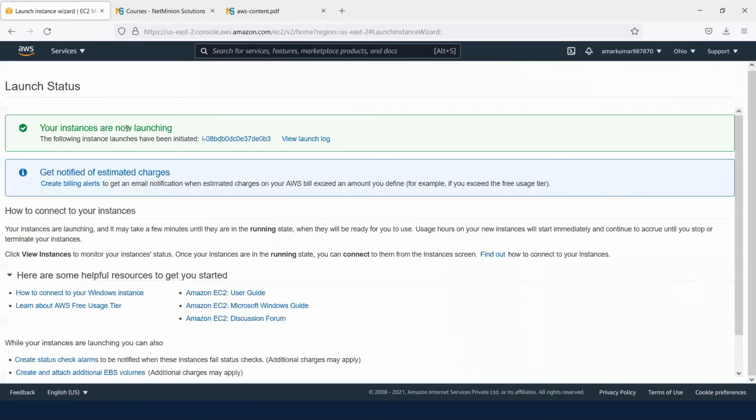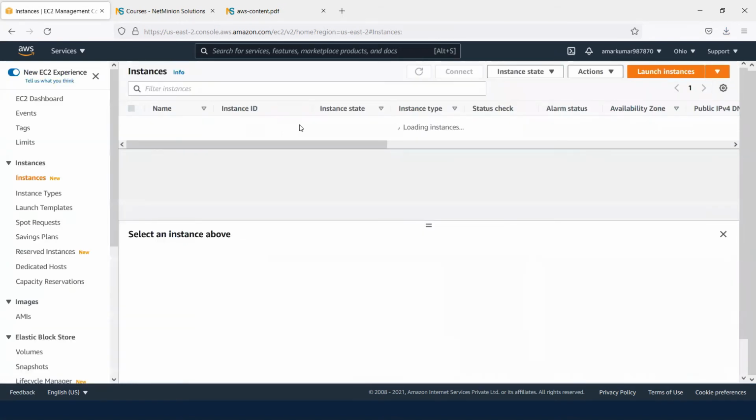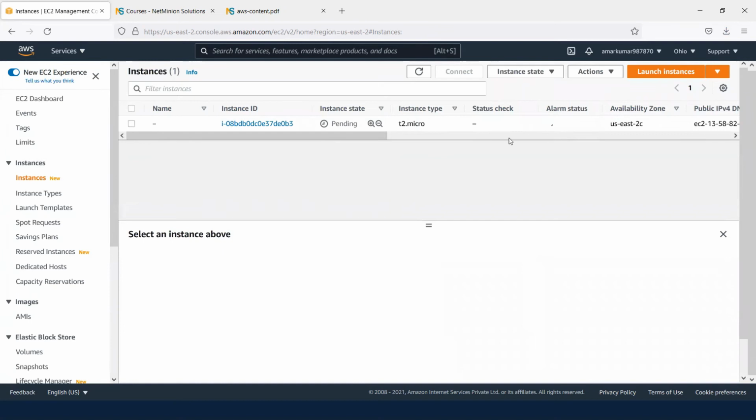So your instance is now launching. If I want to see the instance, I will click on view instances, and this is going to show us here. It would take 3 to 4 minutes, and after 3 to 4 minutes, this machine is going to be up completely. So you can see how simple it is. If you want to create a machine, within minutes you can create a machine. Within minutes you can delete the machine. Okay, so this is very useful when you are doing things on the cloud.